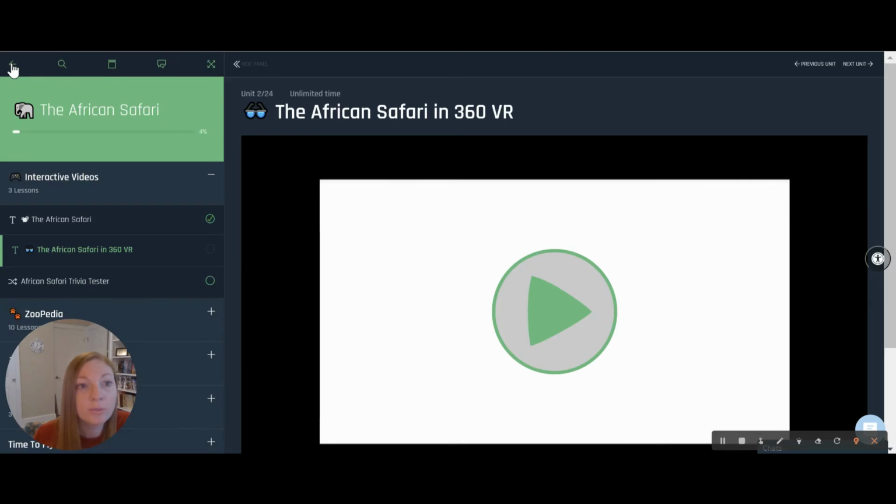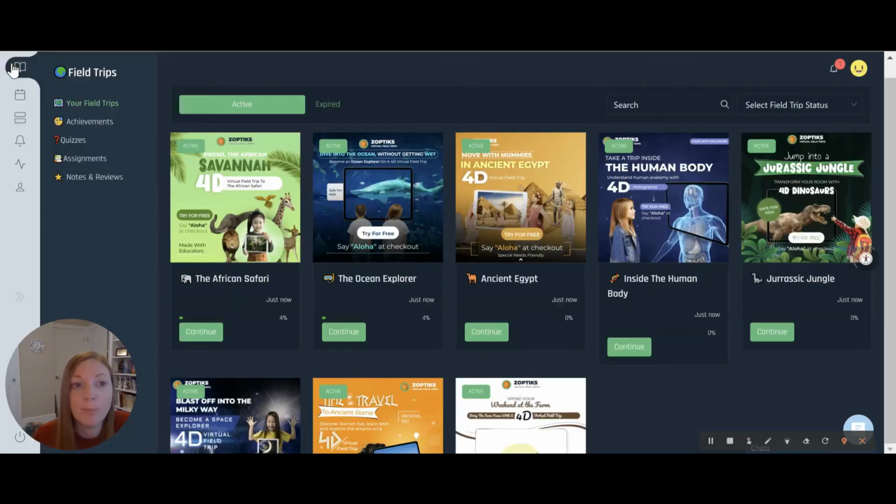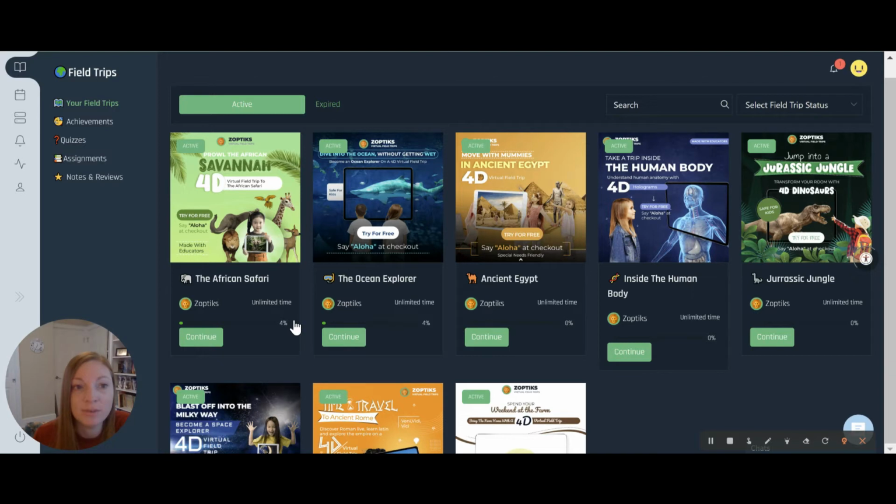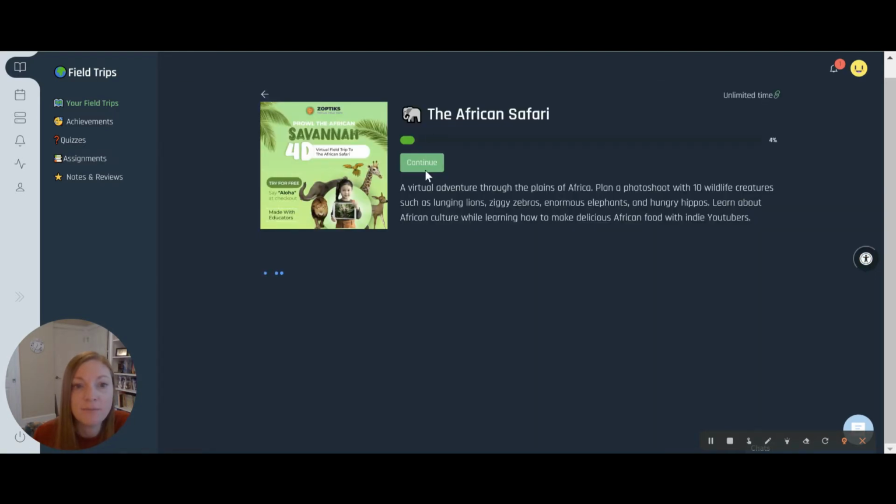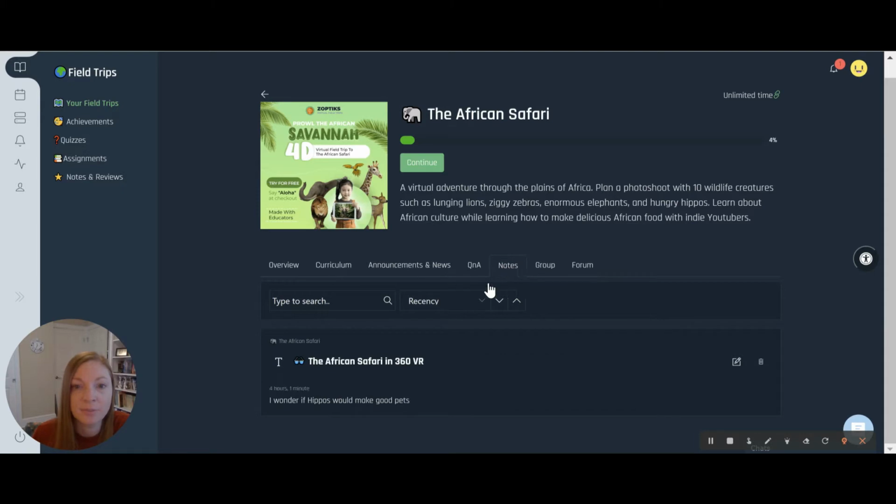When you're done working in the field trip, you can click the left arrow to go back and view your passport. Here, if I go back into that field trip, before clicking Continue again, I can see any notes that I have left on that field trip here under the notes tab. So I can access any notes that I have made throughout working on the field trip here. Or if I were to add a question to a group, I could also view that here.